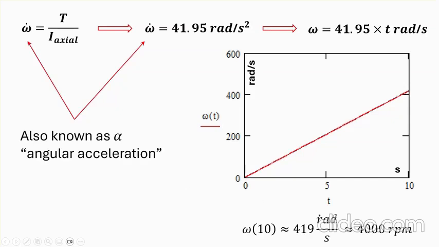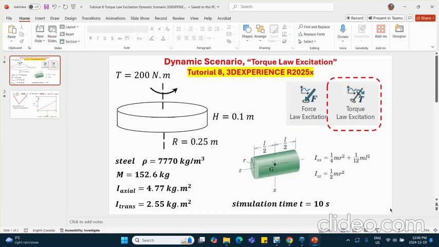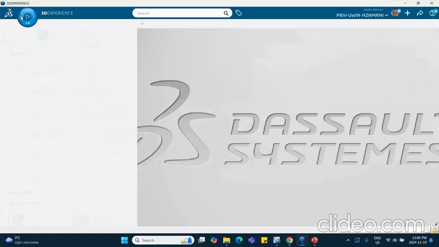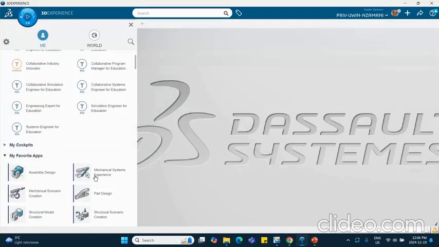Just to let you know, for comparison purposes, the angular velocity after 10 seconds is going to be this thing times 10, which is roughly 419 rad per second, which translates into approximately 4,000 RPM. So let's go ahead and model this thing. All right, here is the 3D Experience interface. Let's go ahead and start with an assembly.